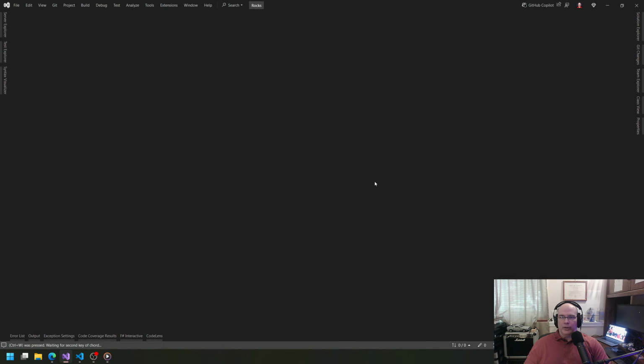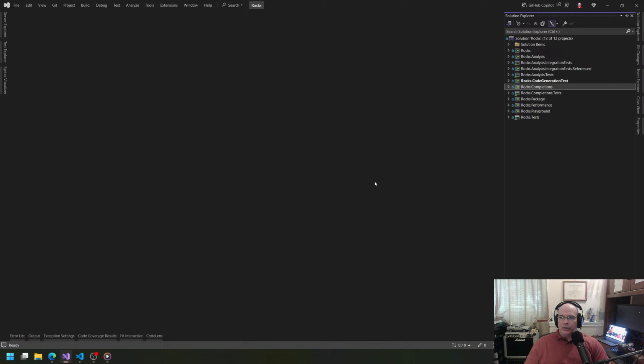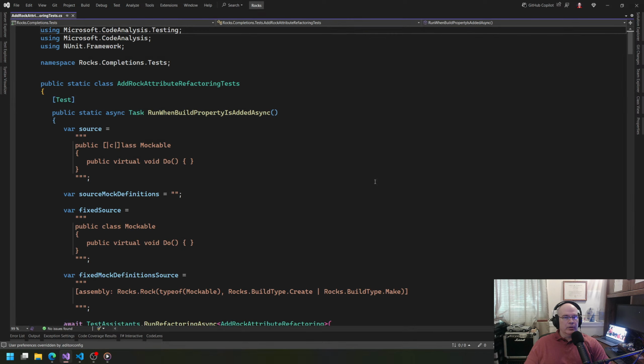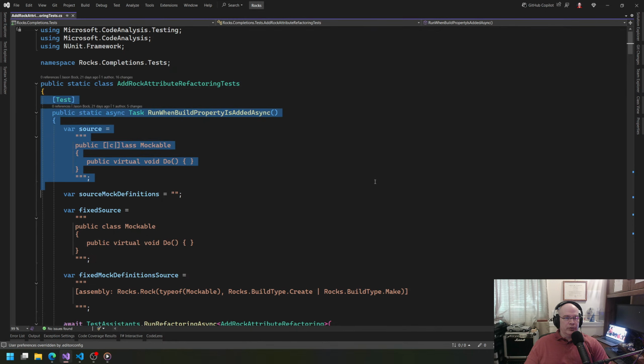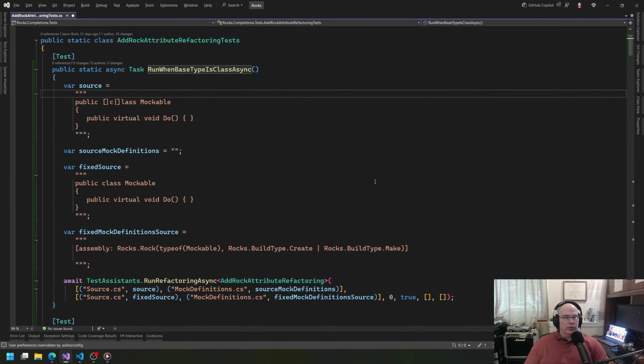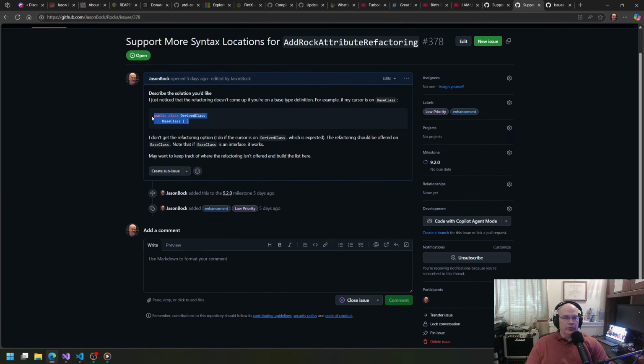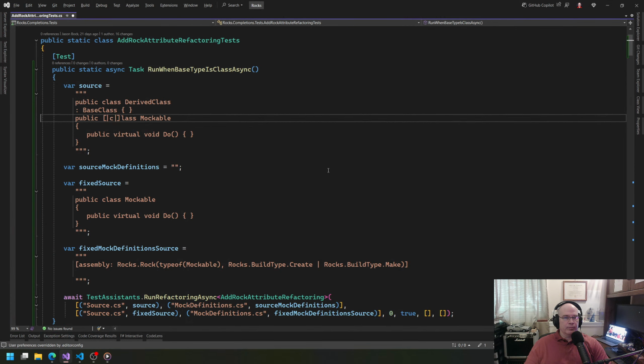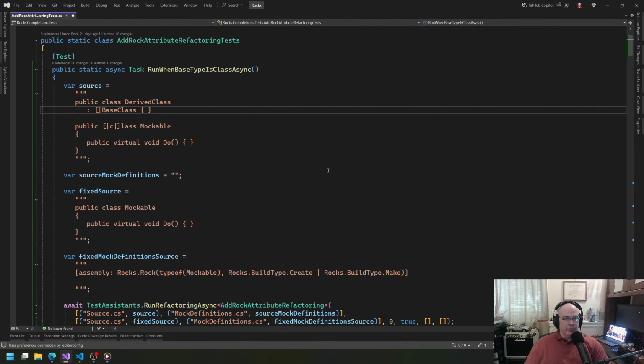So I've got a branch already set up, and I believe I have my tests here. So let's get a test created, because that's what we do. We create tests so that we make them fail. Run when base type is class async. So we want to have this. Okay, and then we want to have the cursor here.